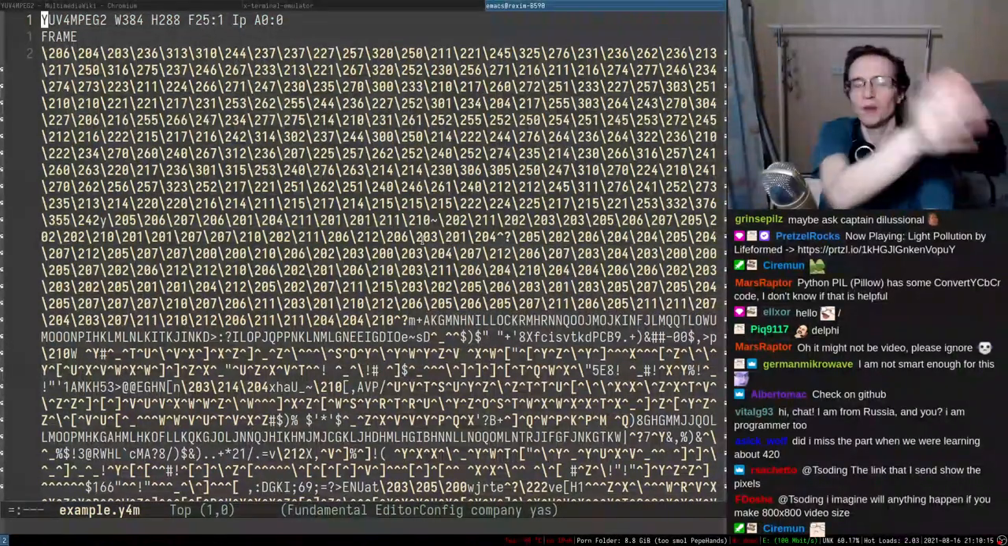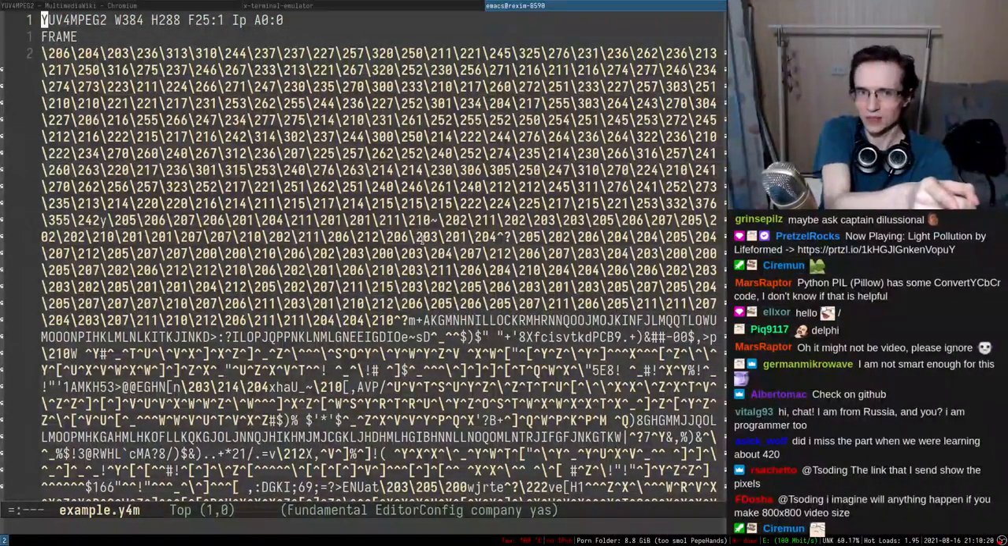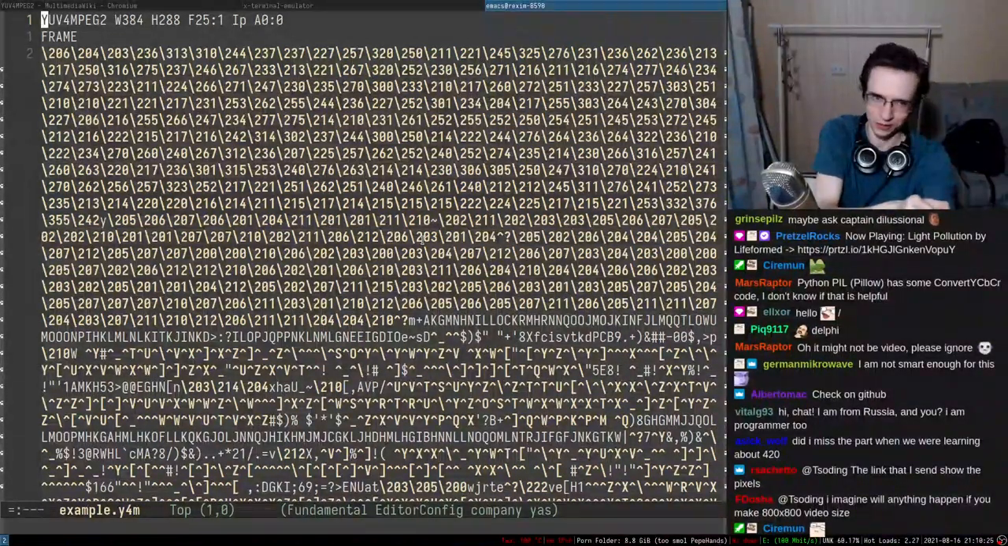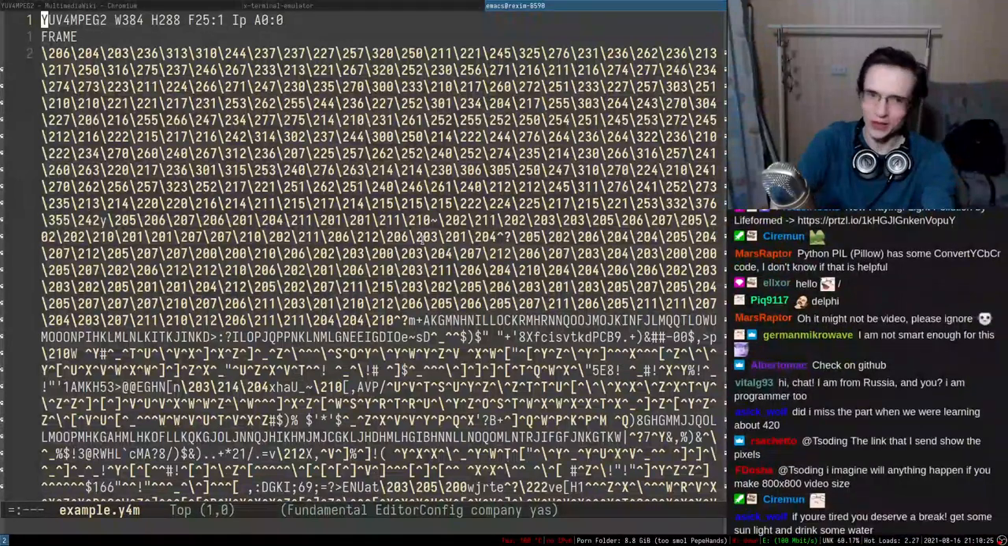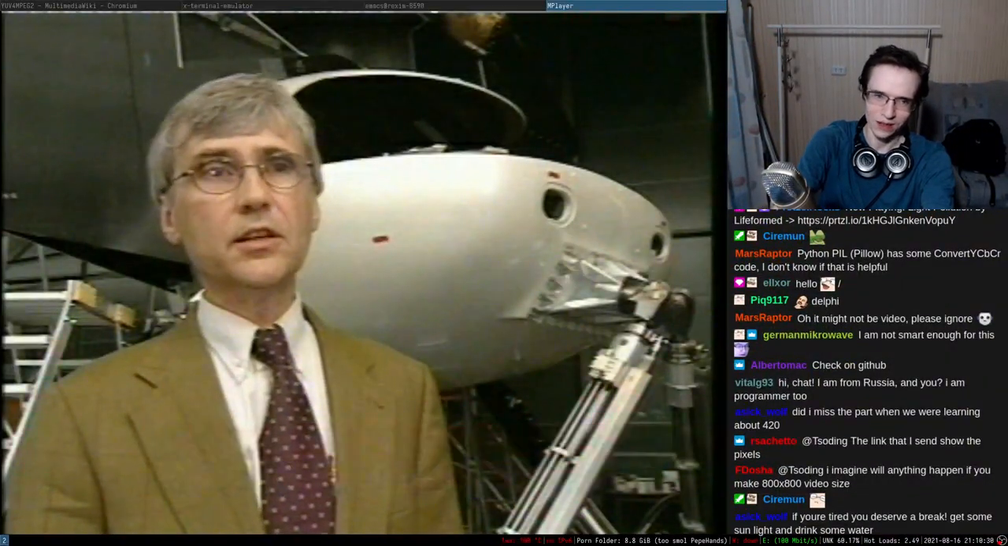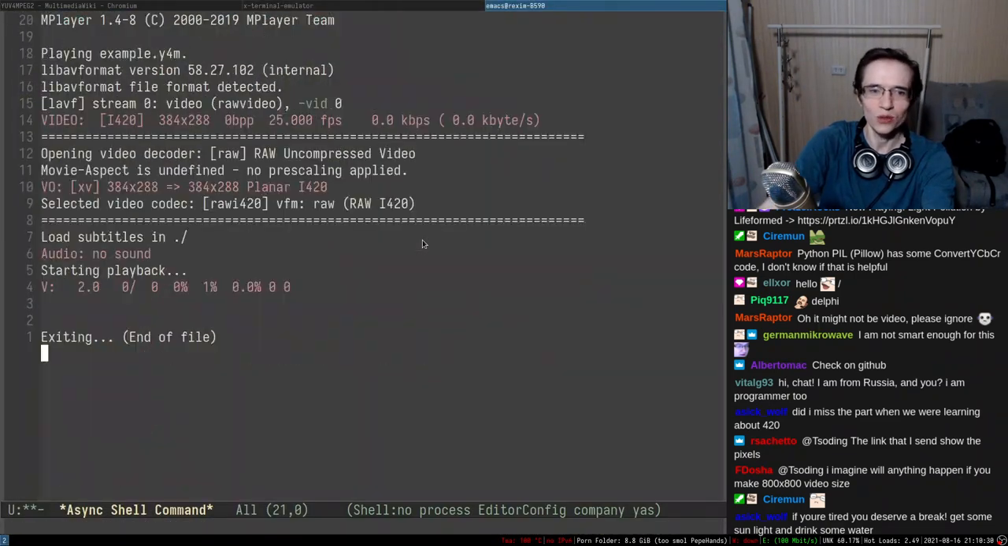The most annoying thing about these samples is that they don't have the color format attached to them. It's just so annoying. I don't even know what format they use and what the default one is. Right, so let's see what they say.